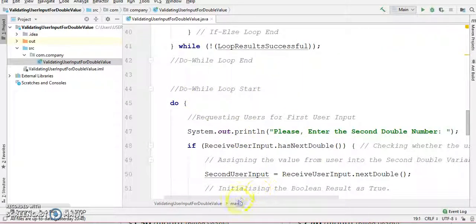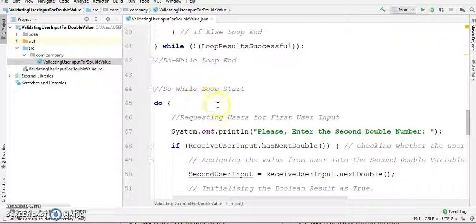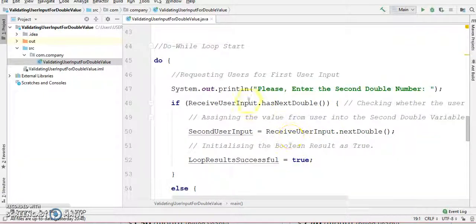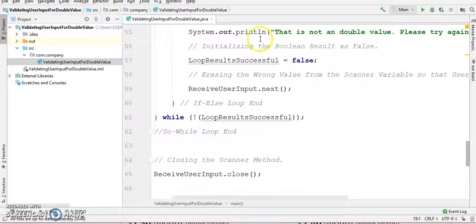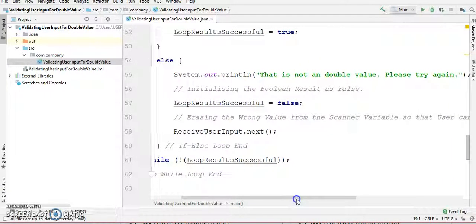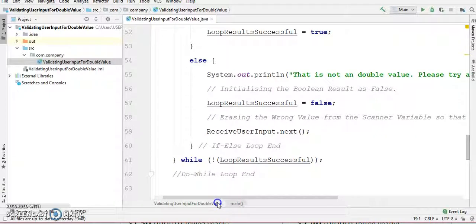The same procedure we have applied for the second do while loop as well, where the program asks the user for the second double number with its messages. In the same way we authenticate whether the value is double or not, and then the value will be stored into the second double variable which we initialized earlier, and the loop result will be successful. Or else it will show the error message, the loop result will be false, and we have to erase the wrong value again so that the system can redo the loop.